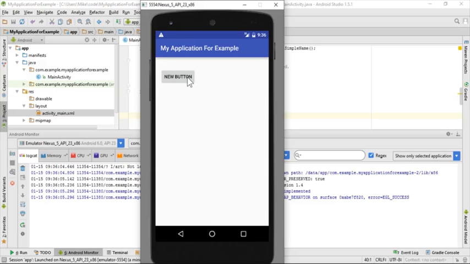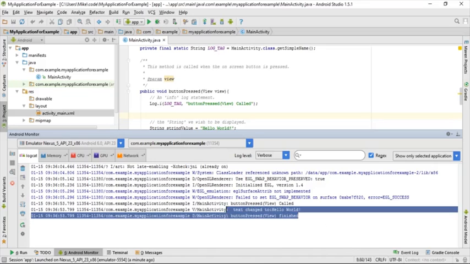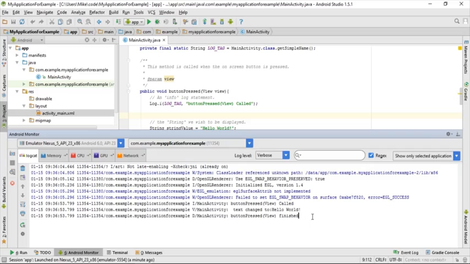I will press the button and the text will change. We will go back to Android Studio Editor and look at the Logcat window. You will see that new lines appeared in the Logcat editor. These relate to the Logcat statements within our application.